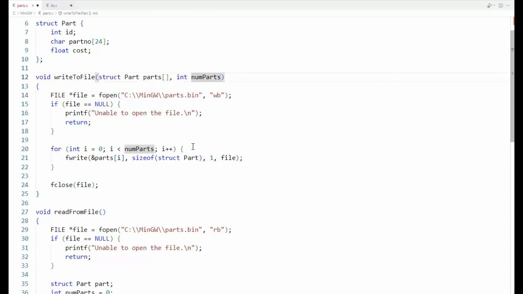Now on num parts, notice I'm looping over it, and we're going to use the command fwrite. So the address of parts sub the first time 0, the size of struct parts, well, we know that's 32. This is saying I want one instance of this. So that'll be just like 32 bytes. And this is our file pointer. Now I'm going to stay inside of this loop 3 times, well, for num parts, and then we're going to close that file. When we're all done, parts.bin will be created and we'll have data.